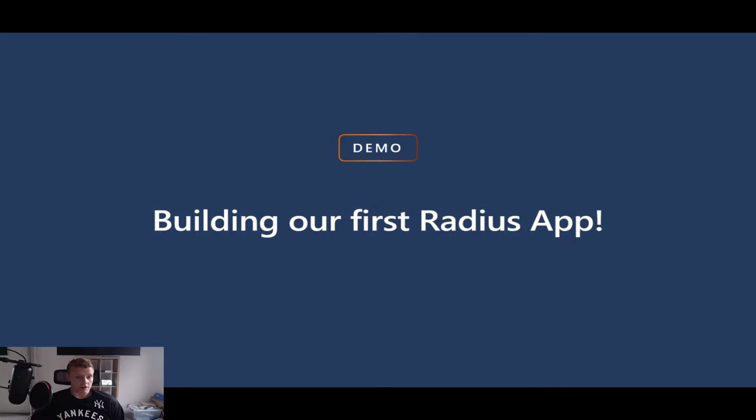So I've been talking quite a lot about the concepts of Radius. So now what we're going to do is jump into our demo and build our first Radius application.